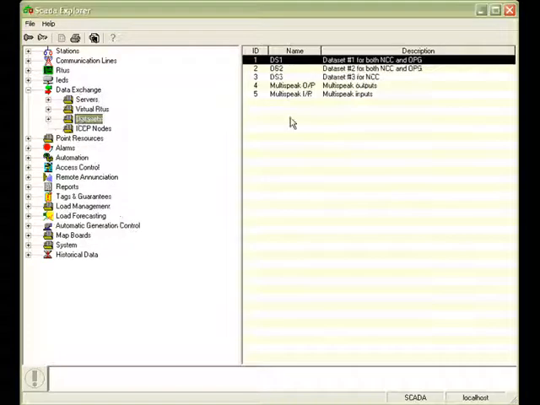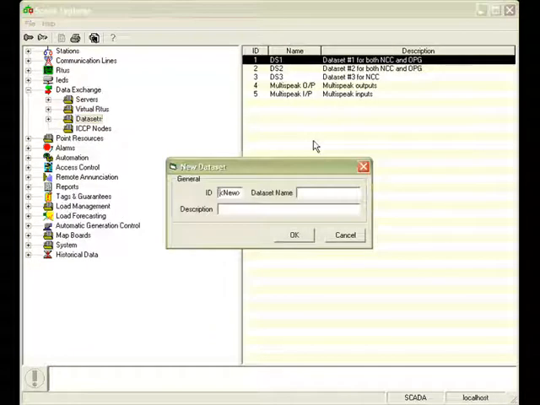Now, to define what points are going to be exported, we will create a dataset that will act as a container for the points. We now add a status point to the dataset. To do this, we create a new entry and we use our point browser to select the point. Give it a MultiSpeak name, set some parameters, and it's done.